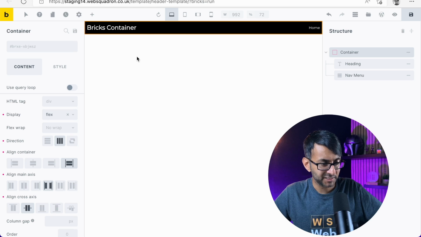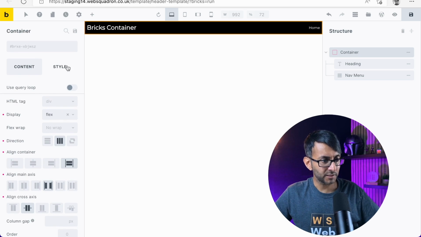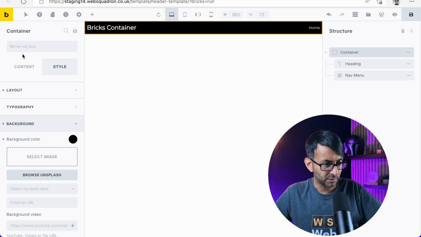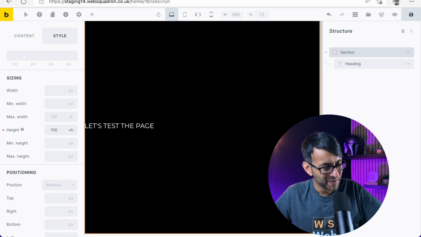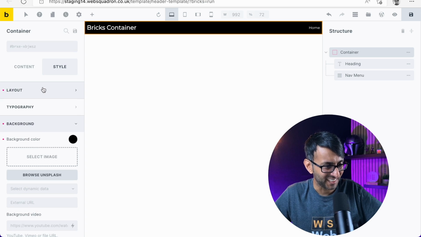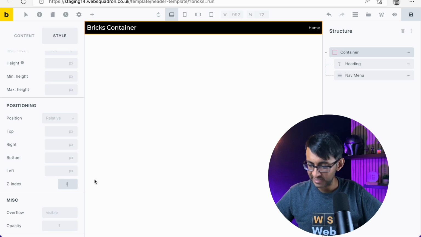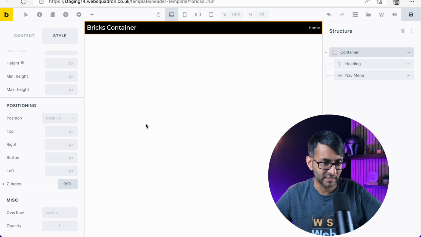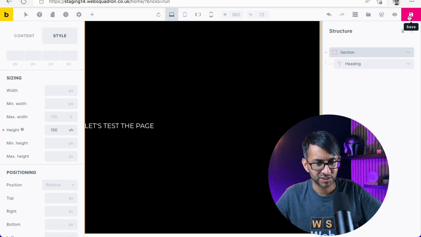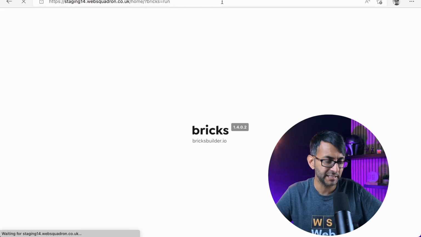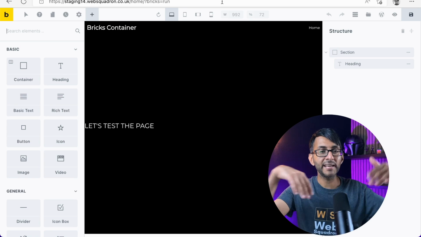I'm going to go back to my header, go to container, go to style. No, sorry, it's in content, wasn't it? No, where was it? No, it is style. Yeah, it's in style. It's in layout. Come on, get with the program, everyone. Go to Z index. I'm just going to set this to be a 999 like that. Okay, let's just save that. Go over here. Let's just save this as well and refresh the page. And now the header is in front.